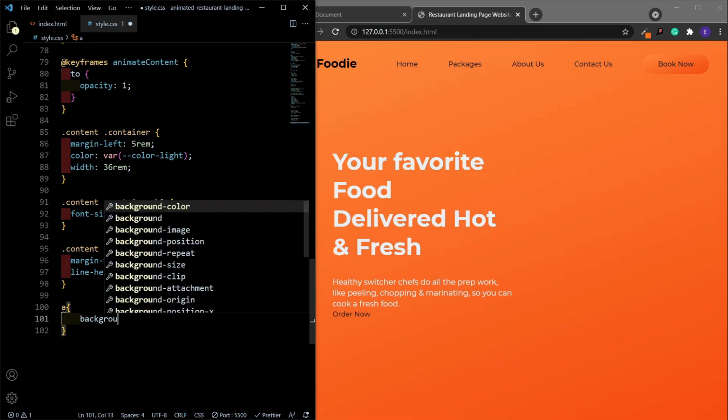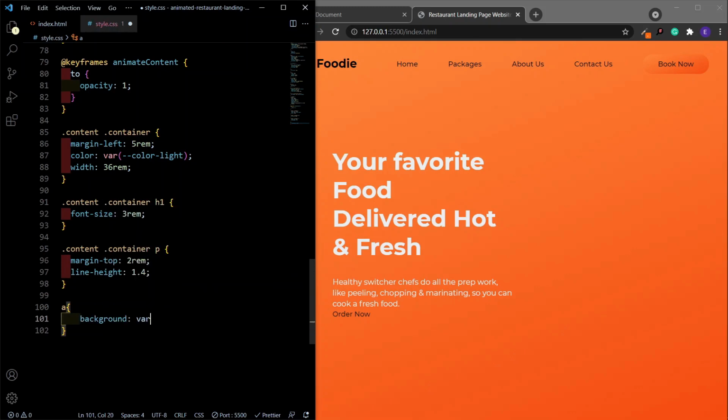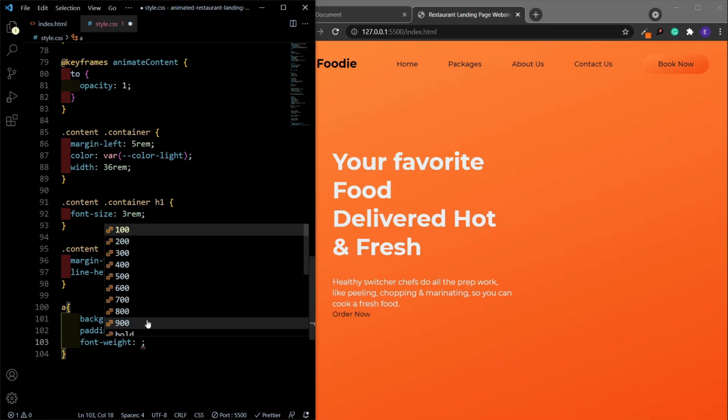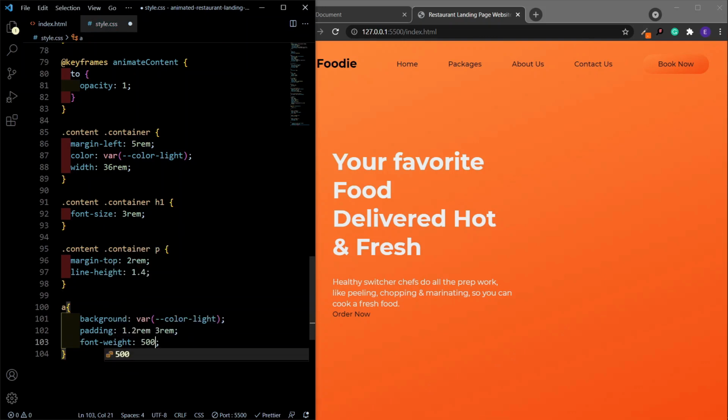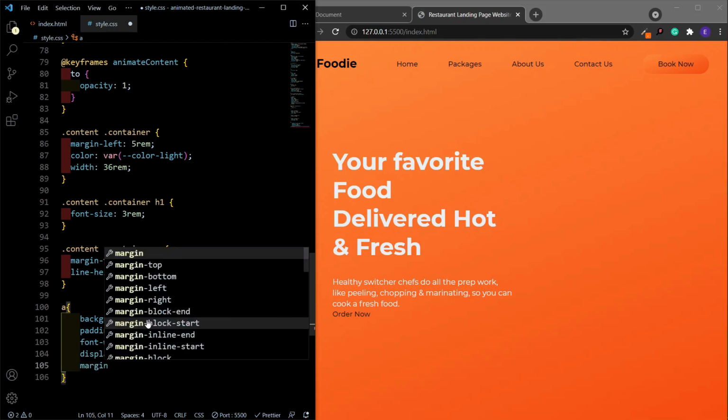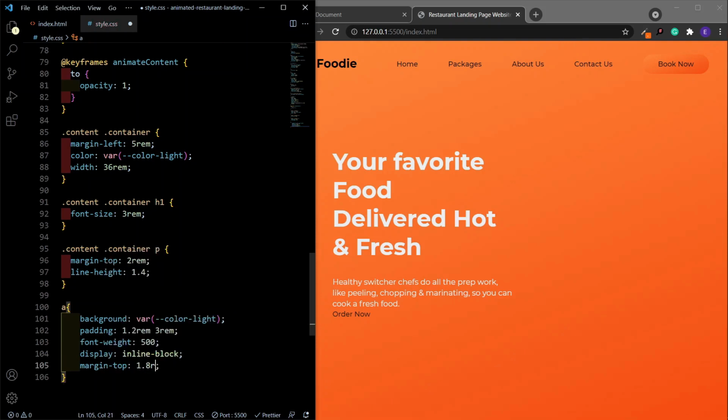Let's give it a background of light. Padding 1.2 rem, top and bottom, 3 rem left and right. Font weight of 500. Let's display inline block. Margin top, let's give it a margin top of 1.8 rem. And then a border radius of 2 rem.